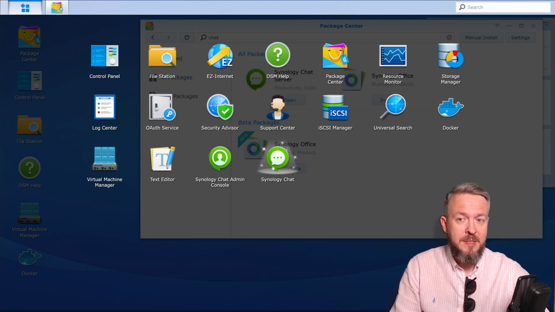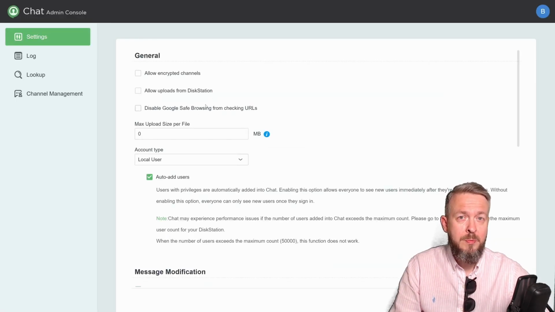So first things first, let's look at the Synology Chat admin console. I will not be covering everything, but we need to see some settings because some of them may be used later on in our integration process. This is the configuration page, it's very short. So let's start. Allow encrypted channels. This is not something that we will be using, but it allows you to enable encryption on the channels per user request, meaning that two people can communicate between each other on an encrypted channel, and then even the admin cannot see the messages.